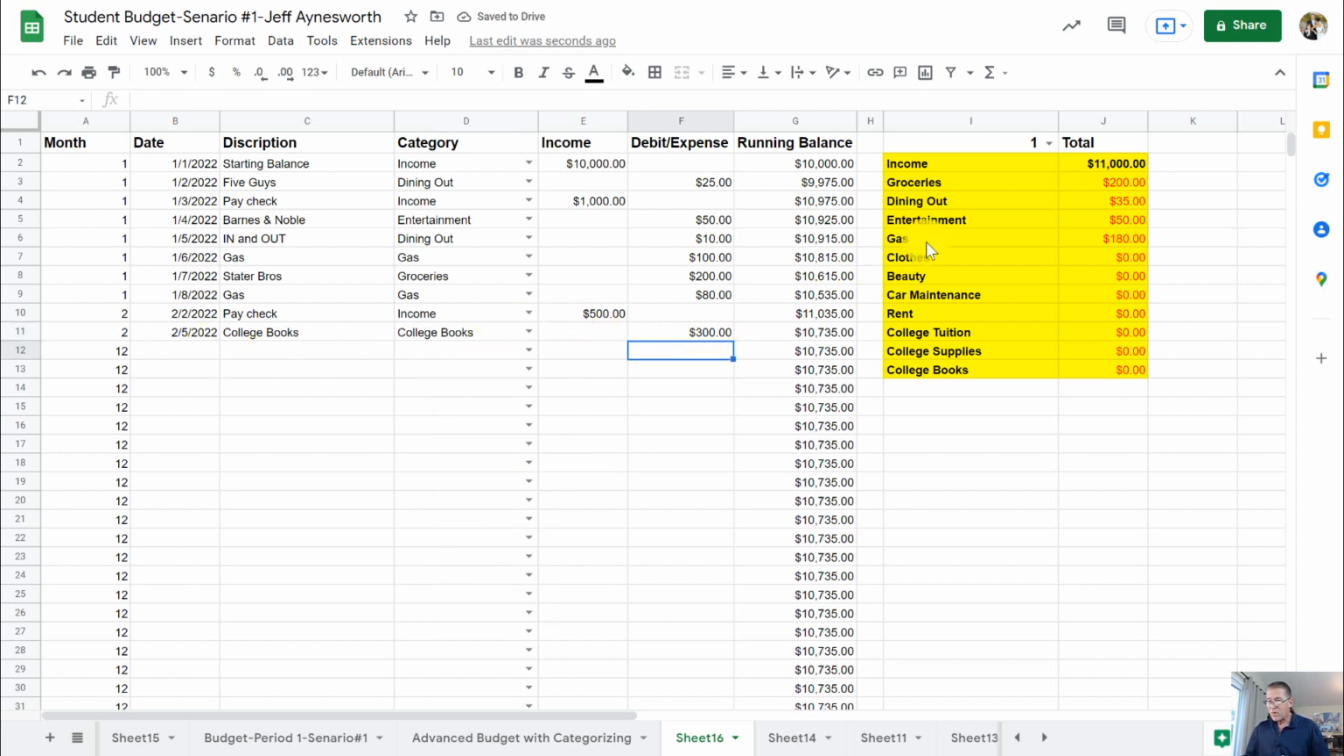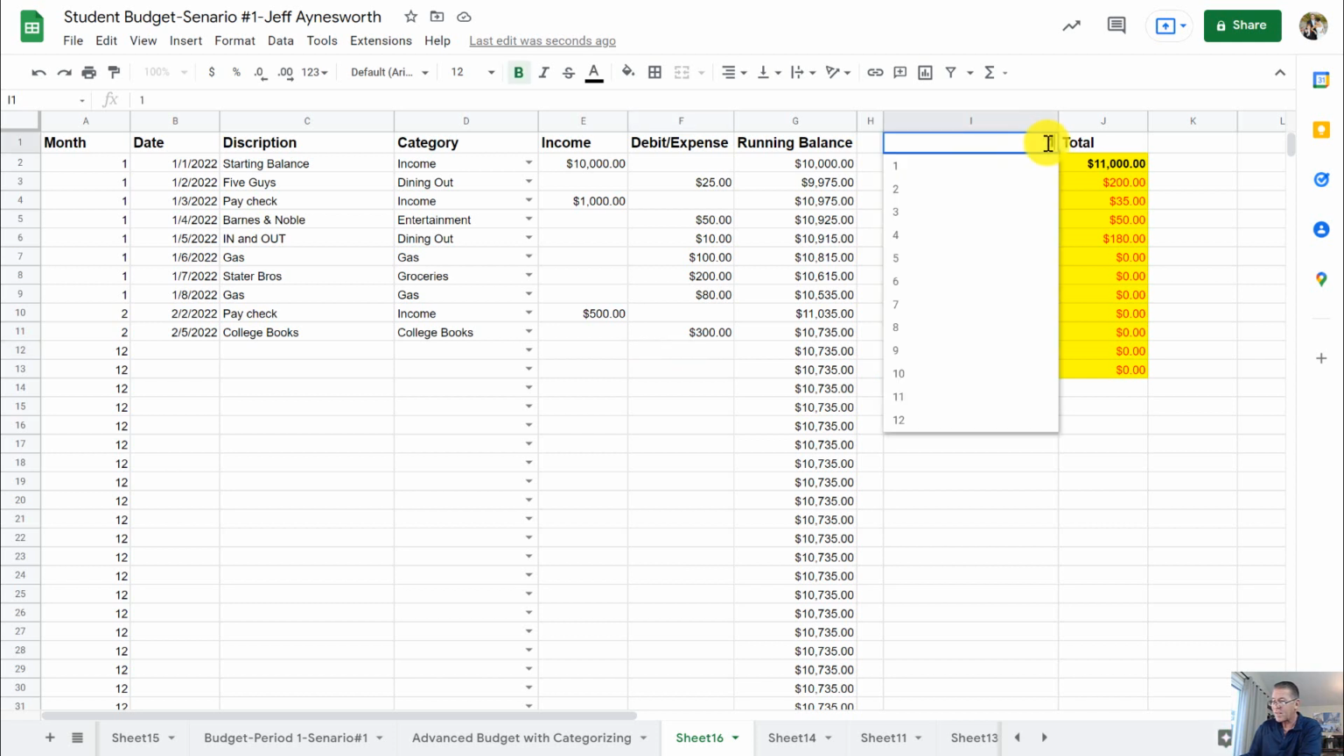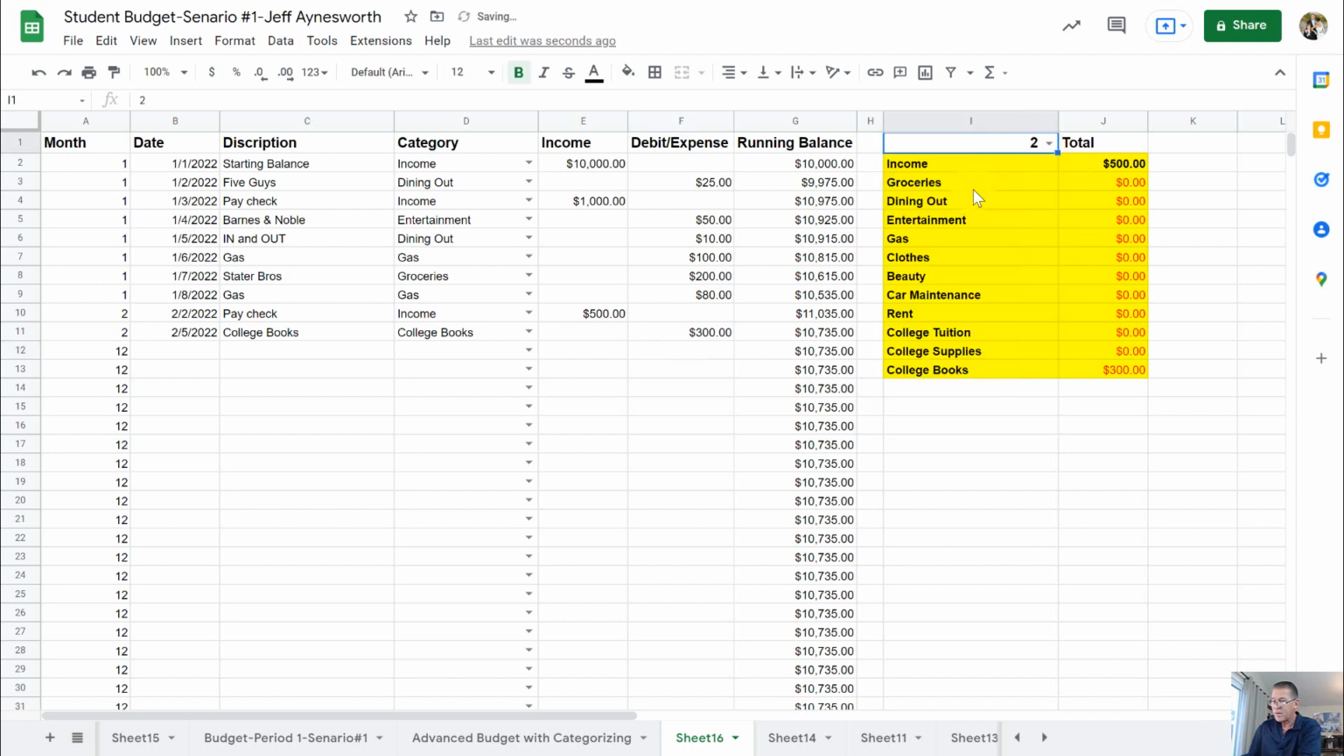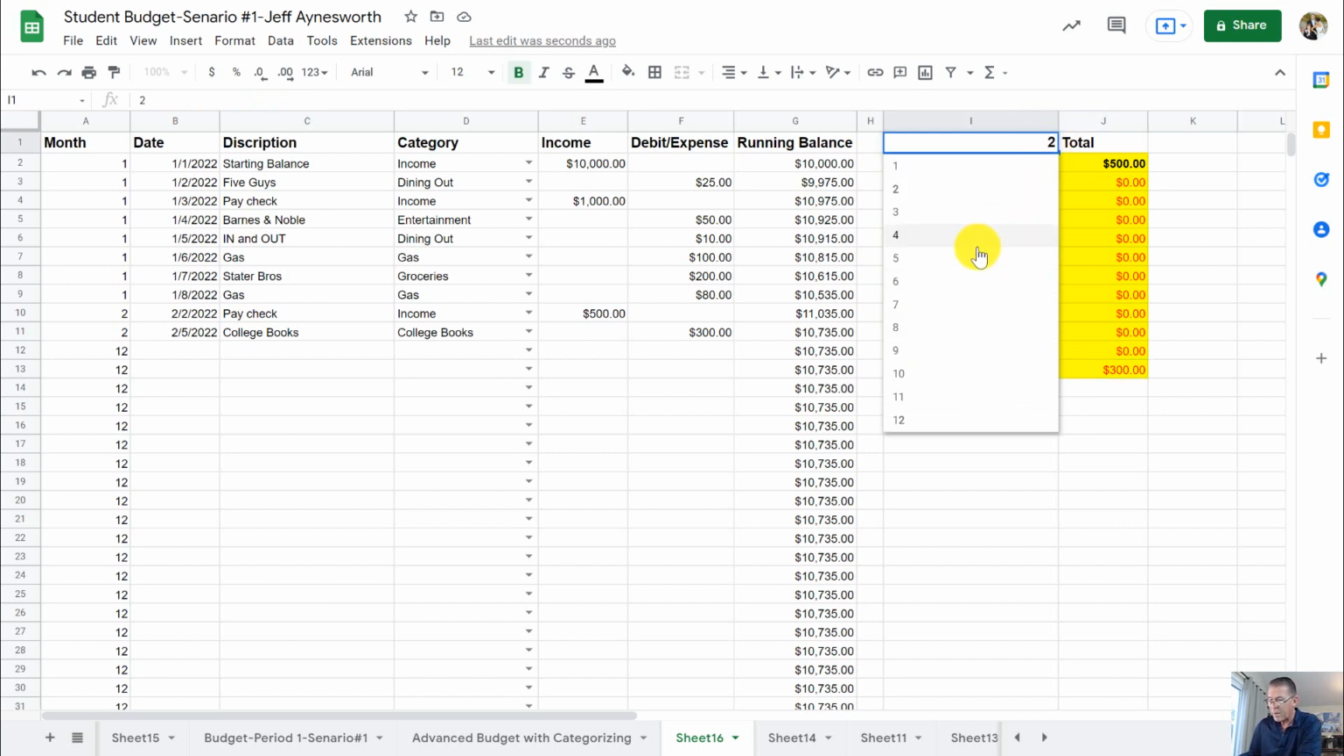Now you want to see what's going on in the month of February. So you come up here to I1, which is where your month number is. Let's say I want to analyze February's expenses. Right now we only have two things going on in February. We had a $500 paycheck coming in, so we deposited that. Notice the income is $500, and then we paid for books on February 5th, and notice that college right there says 300. So you can change it to any month you want. Again, this is your month number here.